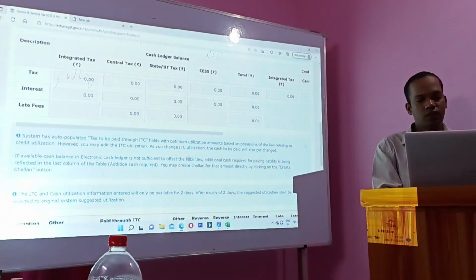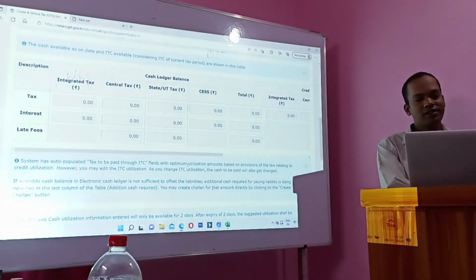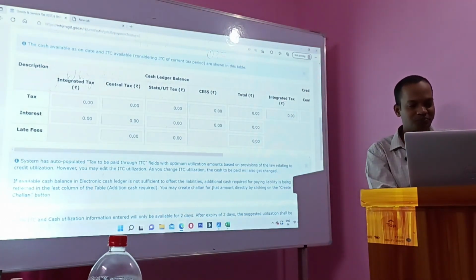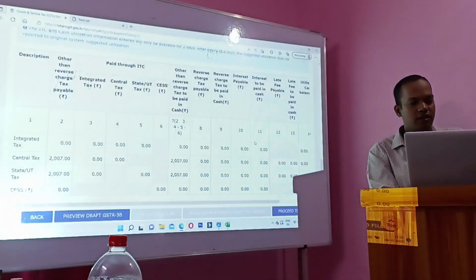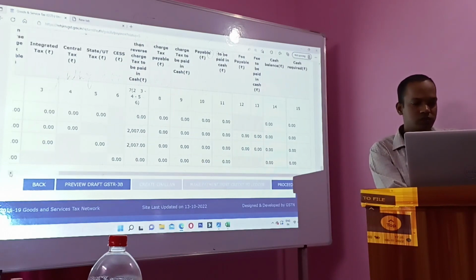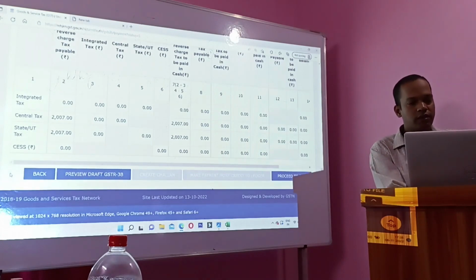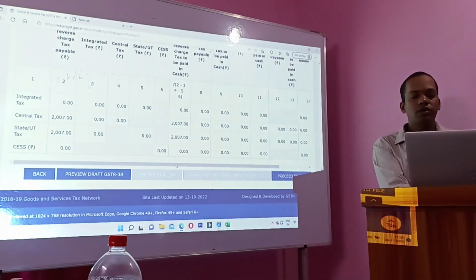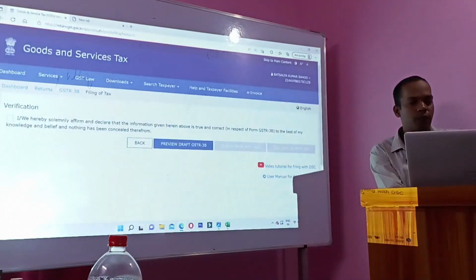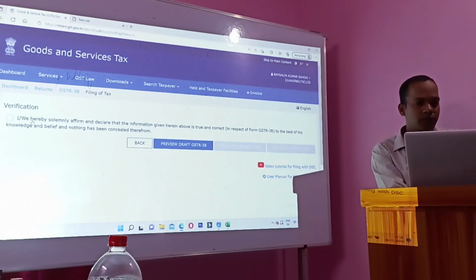Here, see, our cash ledger balance is again 0, and here you can find the payment amount, the payable amount. Then after payment of GST amount, the next step is to proceed to file. So this is the last step of return filing of 3B.